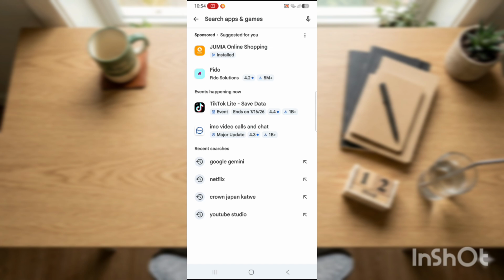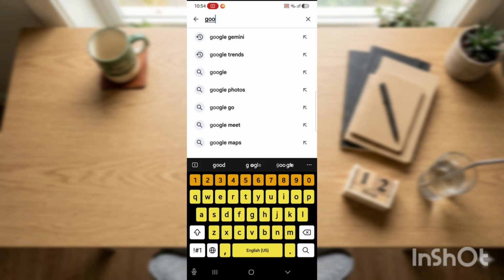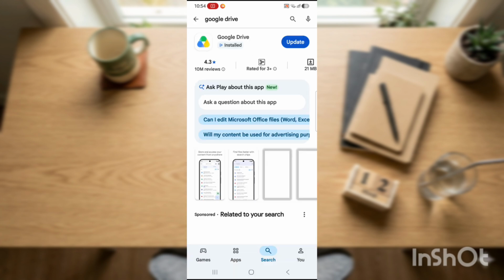So once you land onto the Google Play Store application, tap on the search button. Once you're done, tap onto the search box, then type in Google Drive. Once you're done, then tap search.